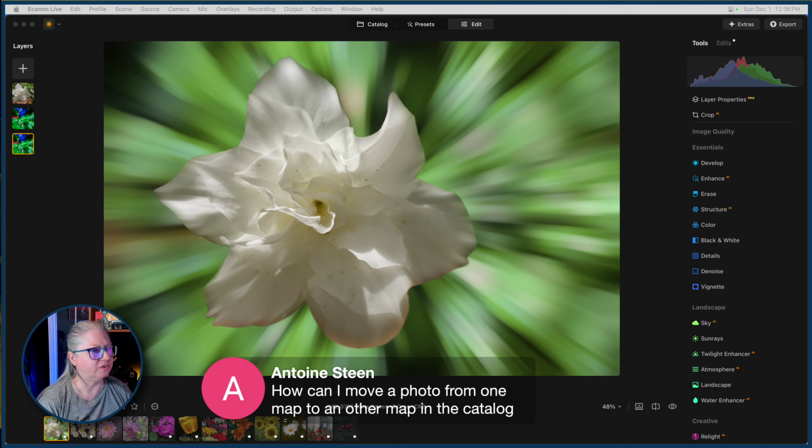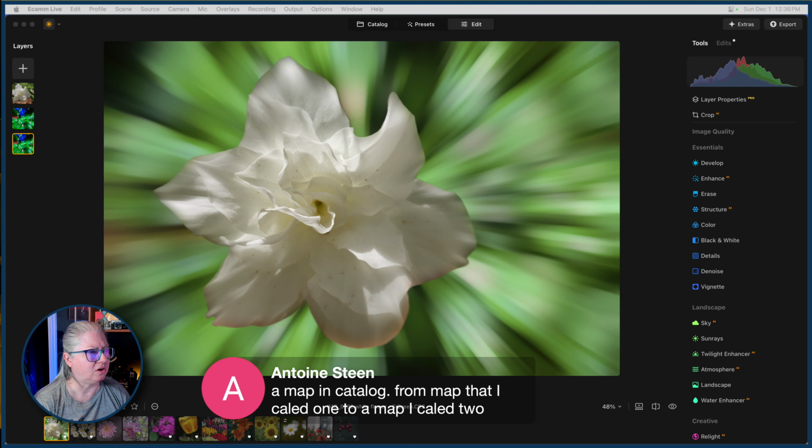Can I move a photo from one map to another map? I'm not sure what you mean by a map, Antoine. I think maybe there's a language conversion there. Do you mean from one module to another? And are you using Luminar? A map in the catalog, from the map that I called 1 to the map that I called 2. Yeah, I'm not sure. Say it in French, Antoine, because I think the word map is not coming across.